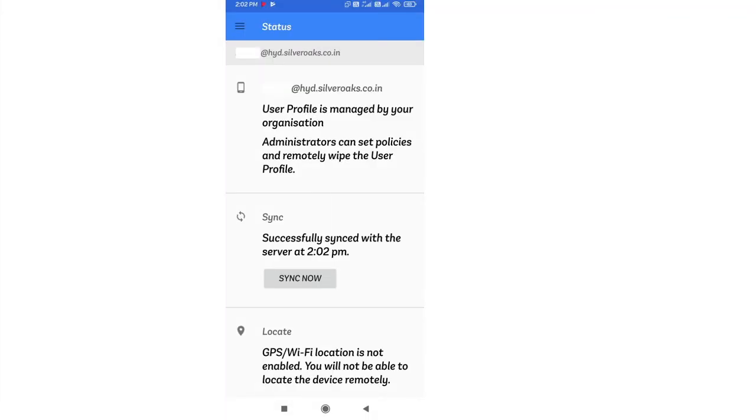Now the Google Device Policy is successfully installed. It shows that it successfully synced with the server at 2 p.m. So our system time and this time is matched. So it is successfully installed. Now minimize this and go to the Google Classroom app.